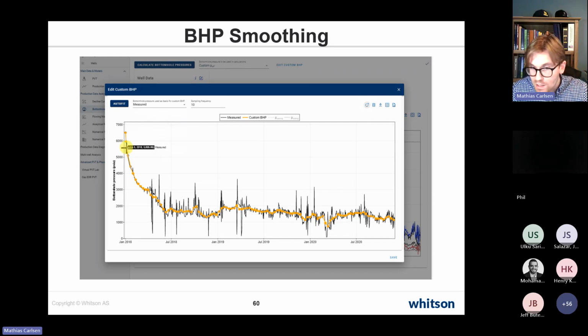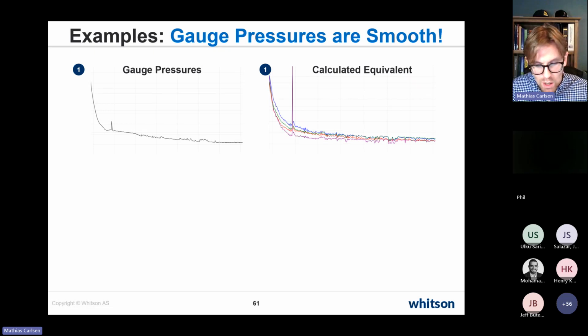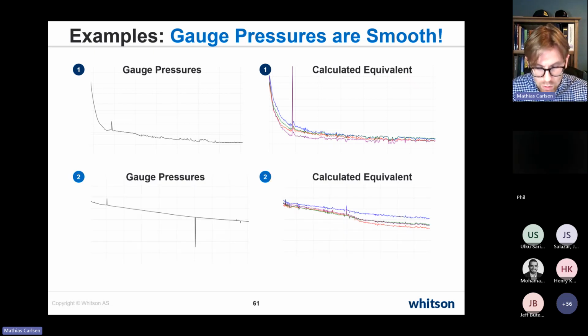This is an important, practical part of the course today, because I realized that some of you may not have seen this, and that was the same for me a few years ago. I had probably never seen a real gauge pressure measurement for a well over time. It's important for me to emphasize that gauge pressures are smooth, at least compared to the calculated equivalents. And just to give you an example, and these are not extreme examples, these are very, very simple examples. You have the gauge pressures, and you have the equivalent calculated pressures to the right.